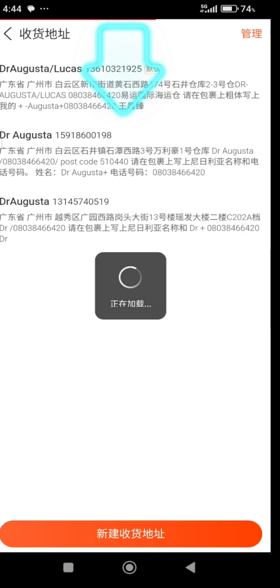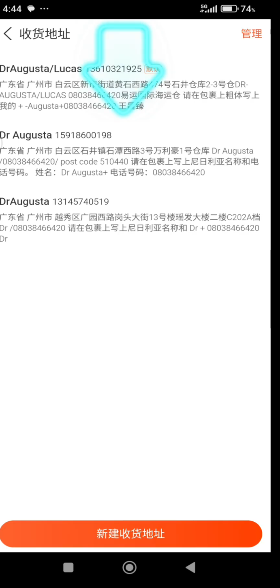This second option, you tap it. Okay, so I have an app that I use in translating all these things. These are three addresses that I already have there. What I just want to do is set up a new shipping address. Do you understand?